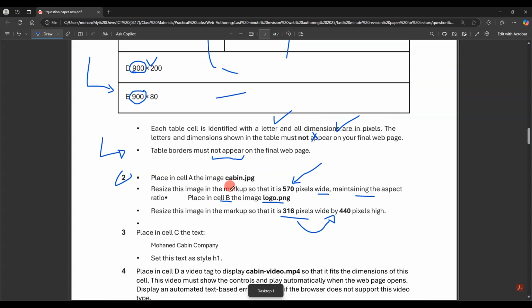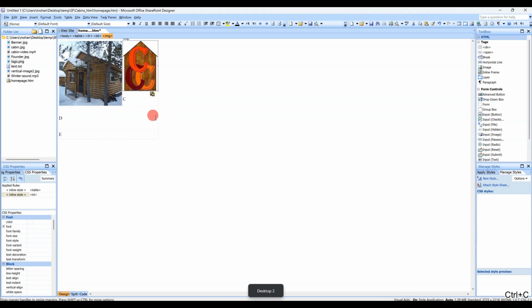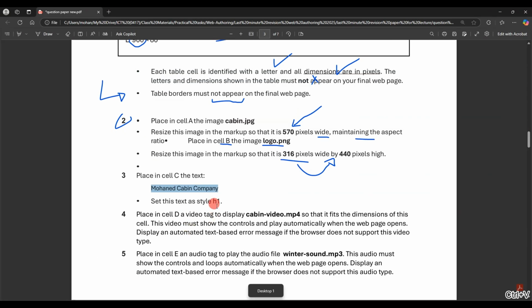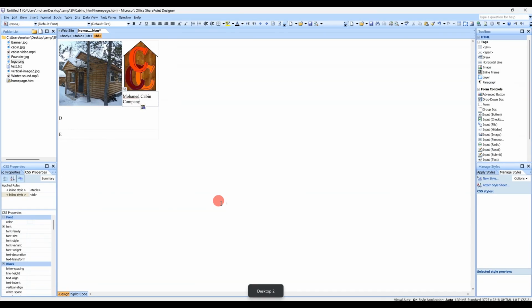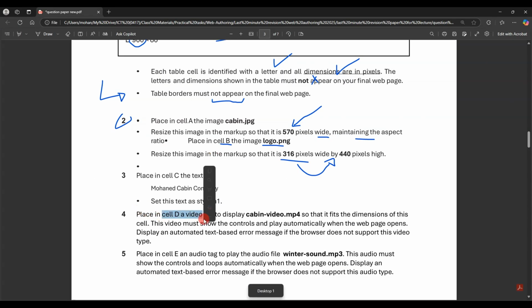And that's it. Next, in cell C, the text Muhannad Cabin Company. So this is my company, okay? So here we go. And I should make it H1. Okay, I should make it H1. So I'll click on it from here, make it H1.